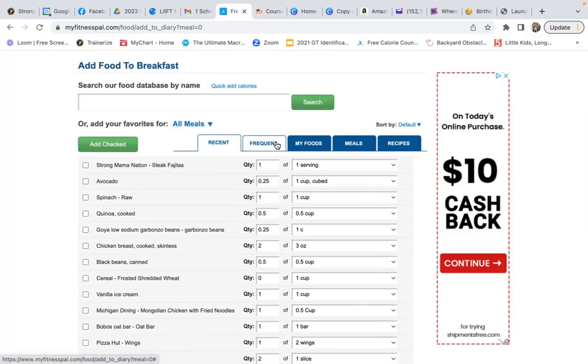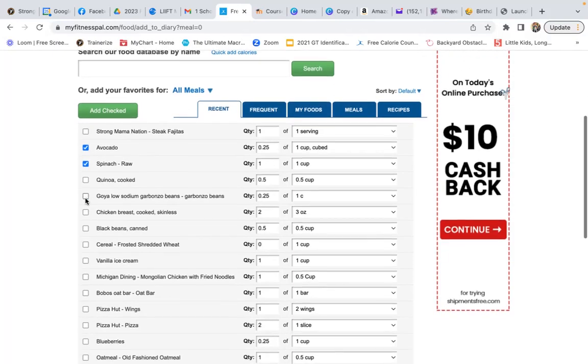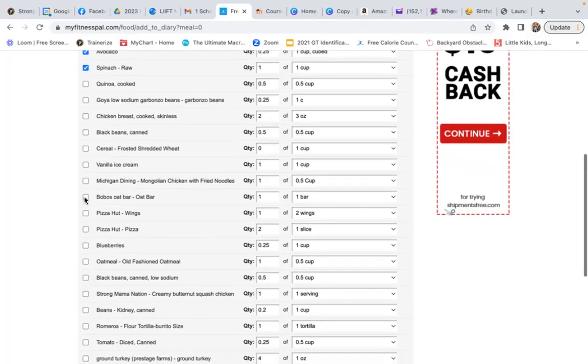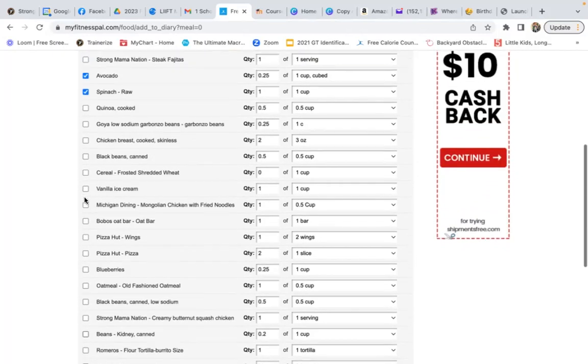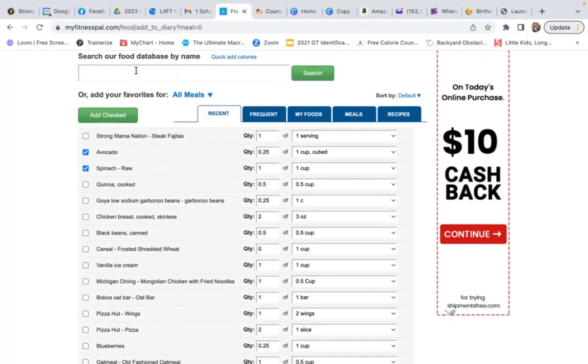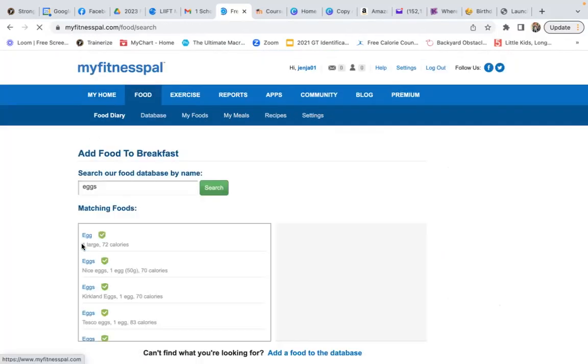So let's go ahead and say that we're going to have avocado, we're going to have spinach, and we're going to have eggs. All right, I'll type that in. Oh my gosh, I don't know if I can handle it. Eggs. Okay. So we're going to have avocado, spinach, and eggs. So we go ahead and click this one.